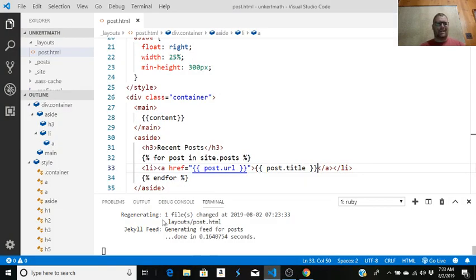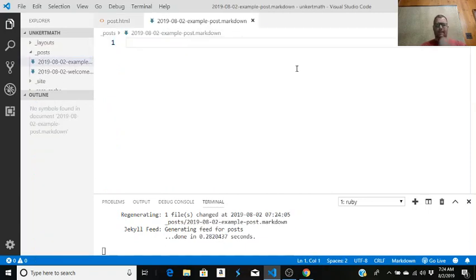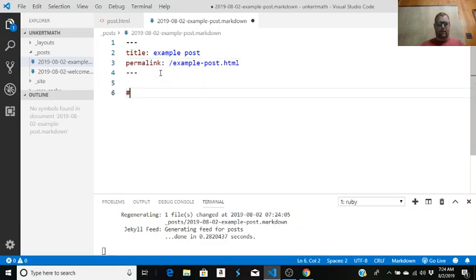So let's add an example post just so we can see that this is working. Okay, so when we add a post, we do the date, so it's 2019-08-02, and we'll do example-post.markdown. Okay, and then got to give this a title. So we got to add some YAML matter. So we'll just say title: Example post. I think that's all we're gonna. Oh, and we might want to do a permalink. And we'll do /example-post.html.